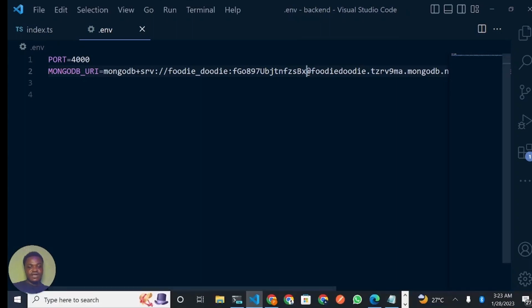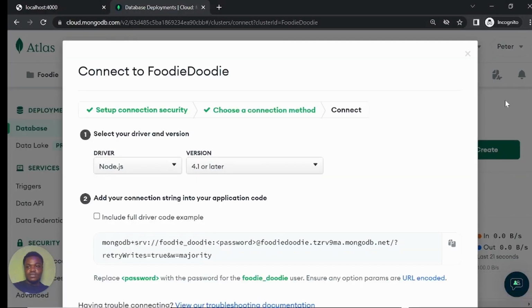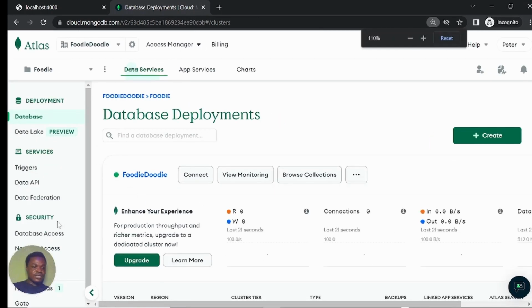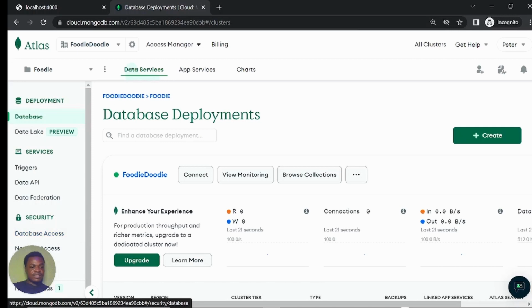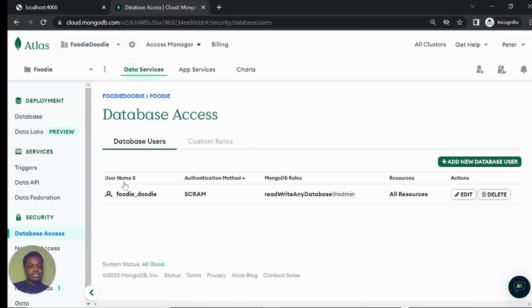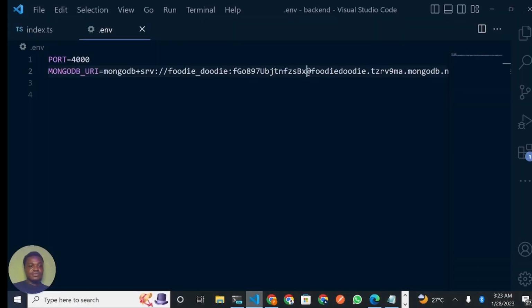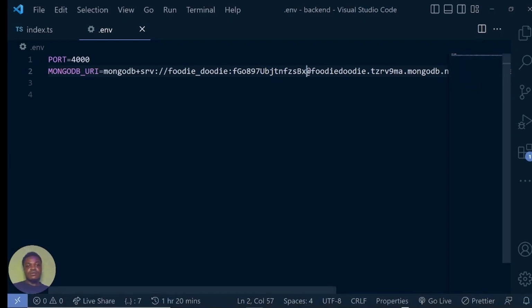If you want to know where to find that, you can just go back to your mongoDB. We are done with this, so we are going to close. If you want to find your user, just go back to database access here under security, and then you see the name, which is foodie doody, and then you can edit. What can it do? This is an admin, you can do read and write to any database. You can also edit what they can do from this edit panel here. But I'm going to go back to the deployment and just go back to database here. So I have my mongoDB URI ready. So now I should be able to use this in my application.